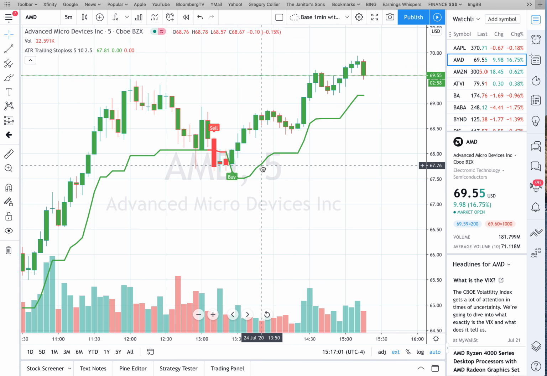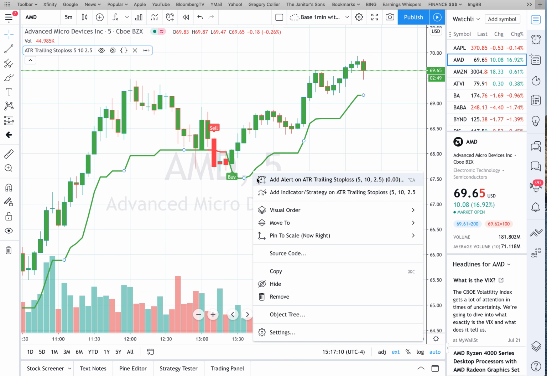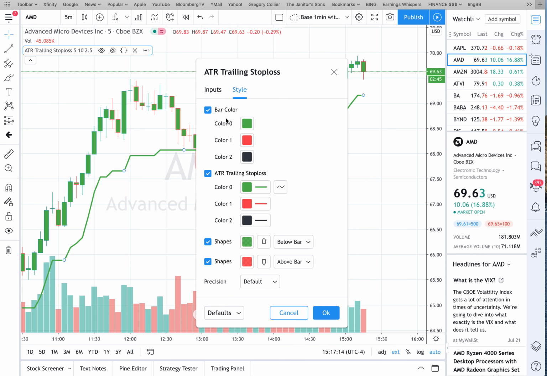I don't like that. So if you just put your mouse on the ATR line, this green line, and you right click, you get another box that pops up, and you click settings. You can change the bar color. So that's really important for me to change the bar color. Now the bearish bars are red, as they should be, and the bullish bars are green.